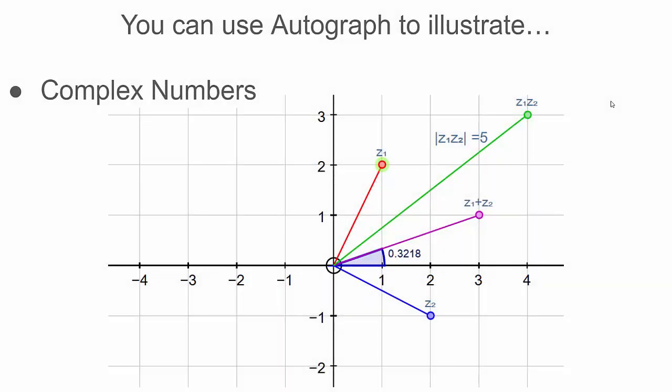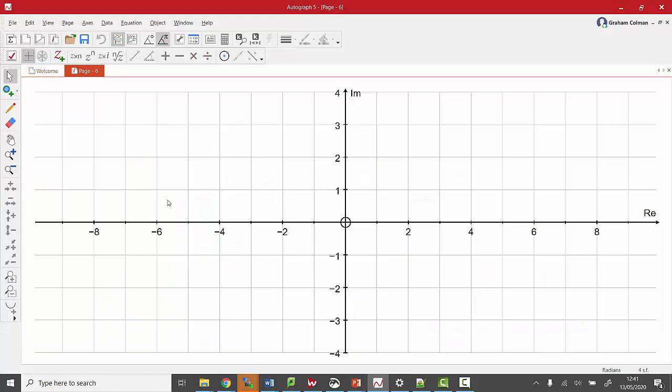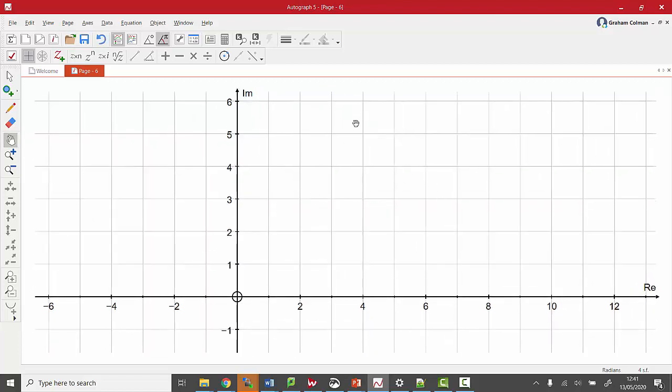You can use Autograph to illustrate complex numbers. So I'm going to go into, I've loaded up Autograph, I'm going to go into the new complex numbers page, which loads up like this. Just going to move the page downwards a little bit so we can focus on the first quadrant up here.